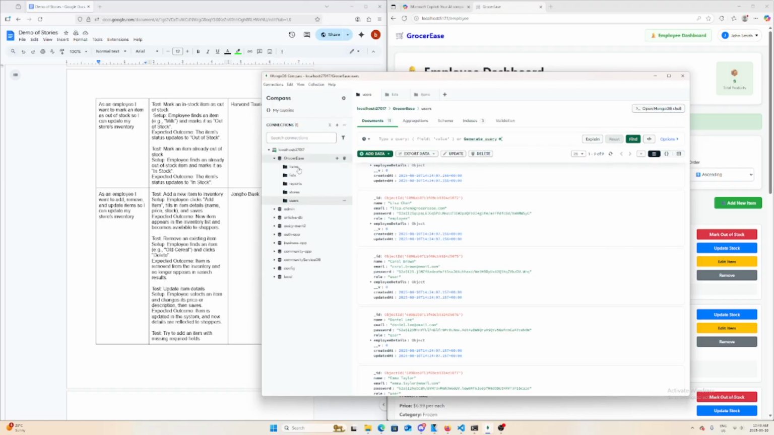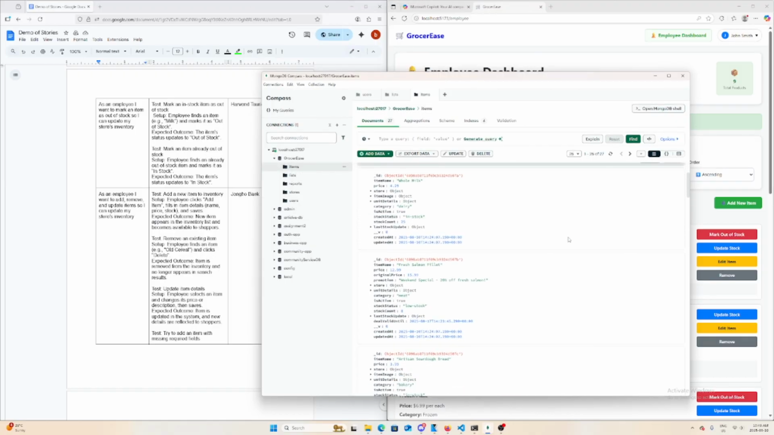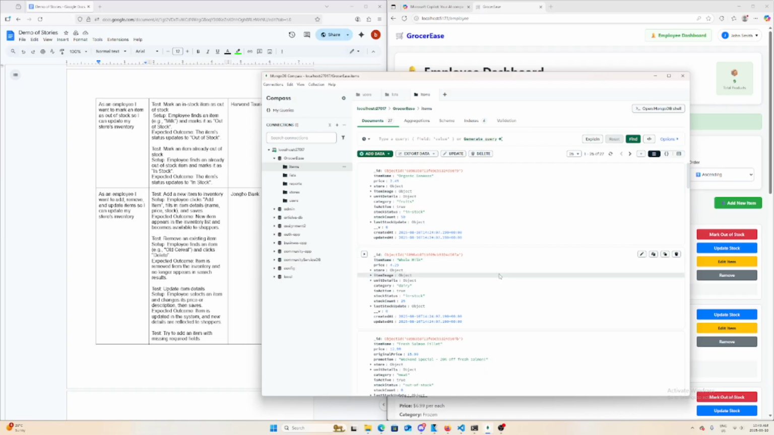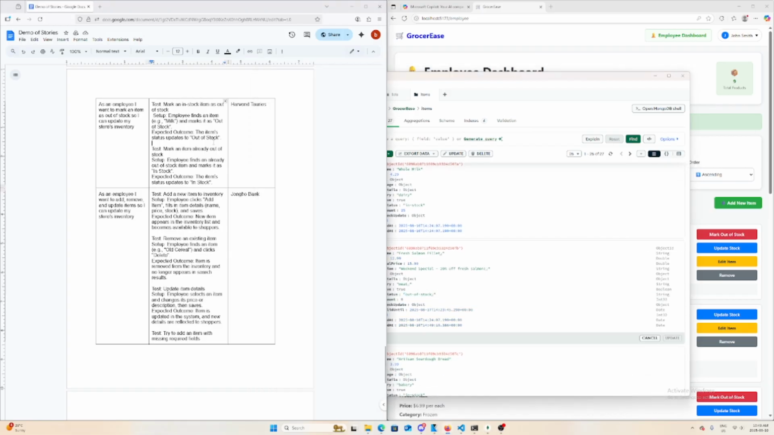Let's see if this is an item. Organic salmon. Stock status low, stock 8. Refresh. We're going to see what happens with salmon. Stock count 0. Out of stock. Okay, so database works too. Alright, on to the next test.